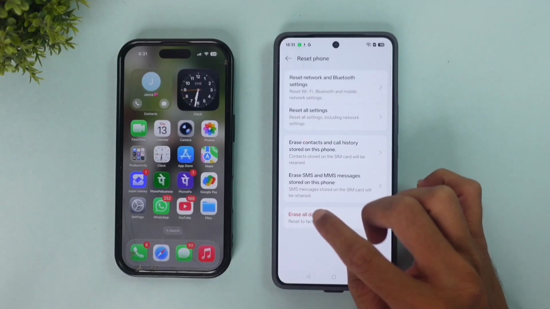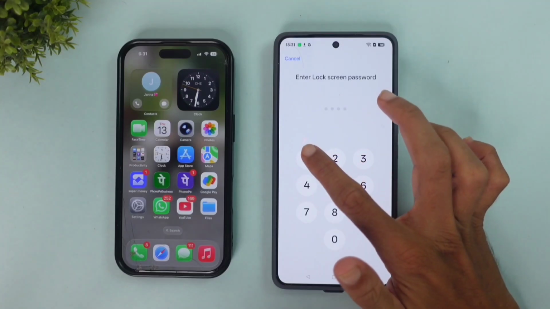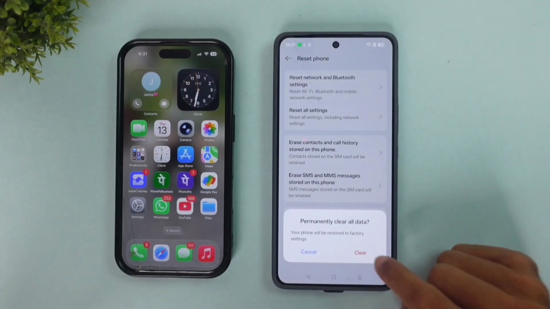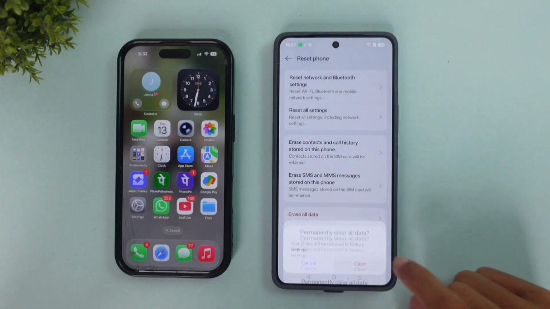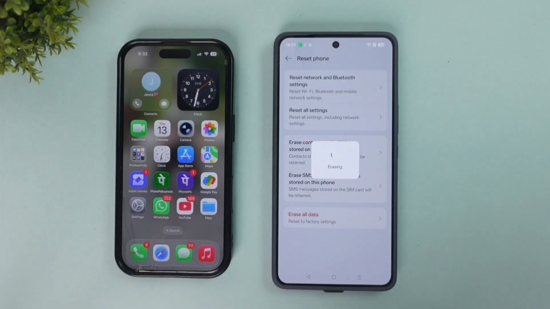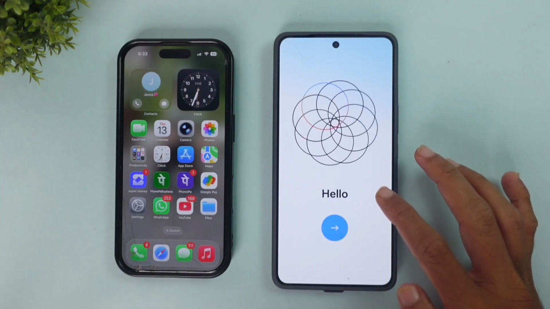Click on that. And when you're clicking on that, you'll be asked to confirm your passcode. After entering the passcode, here you can see a pop-up message like this. Here, click on Clear. And when you're clicking on that, here again you can see a pop-up message like this. Click on Clear. When you're clicking on that, all data will be erased. Now your phone will be switched off, and wait for the factory reset to complete. Now, my phone's factory reset is completed.